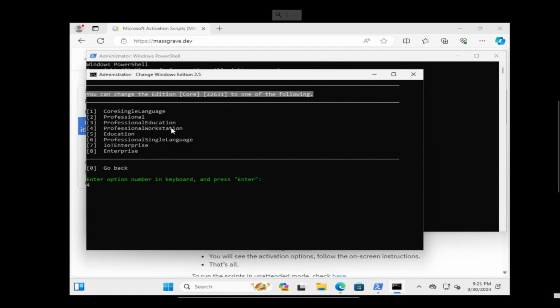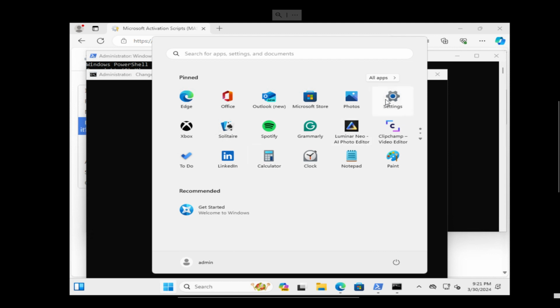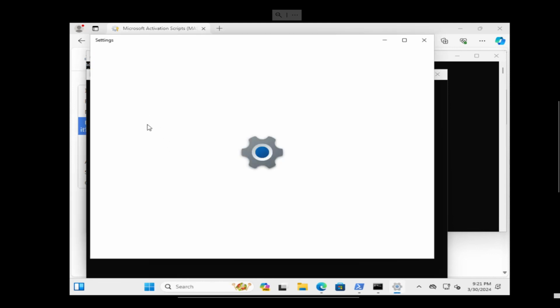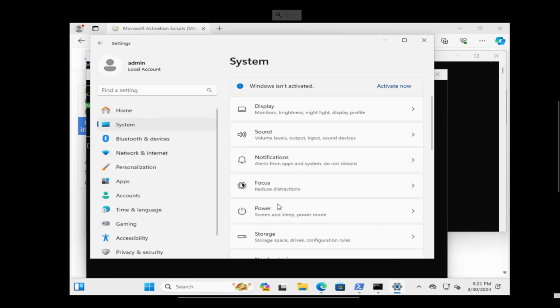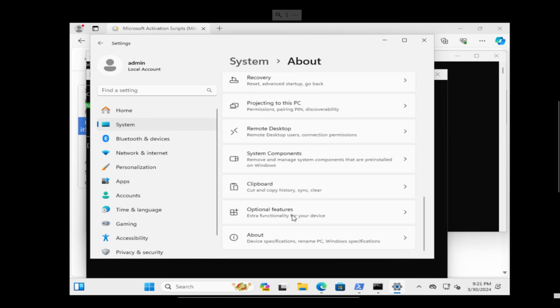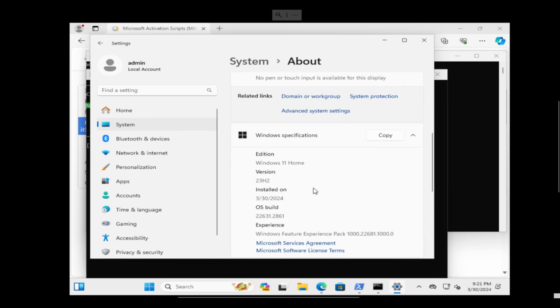It's going to type in 4, and then you're going to have to hit enter. And then it's going to start changing your Windows key. So as we go into settings too, before it starts changing it, you will see you need to activate Windows to personalize your system. And if we go down into About, it is currently Windows 11 Home.